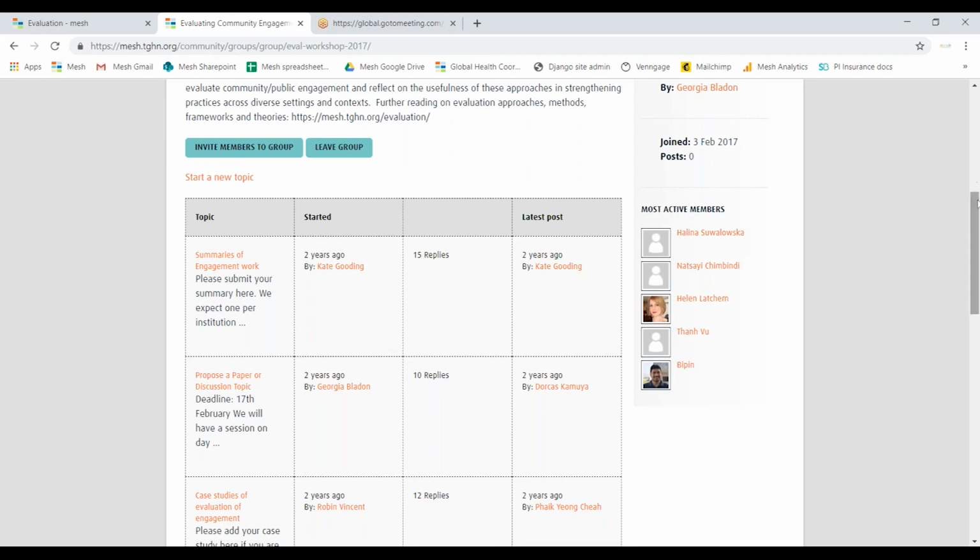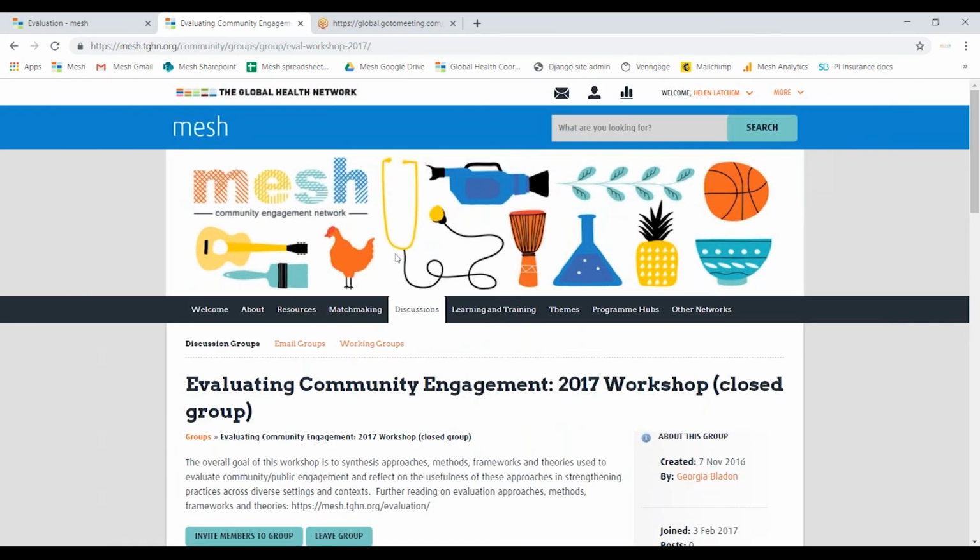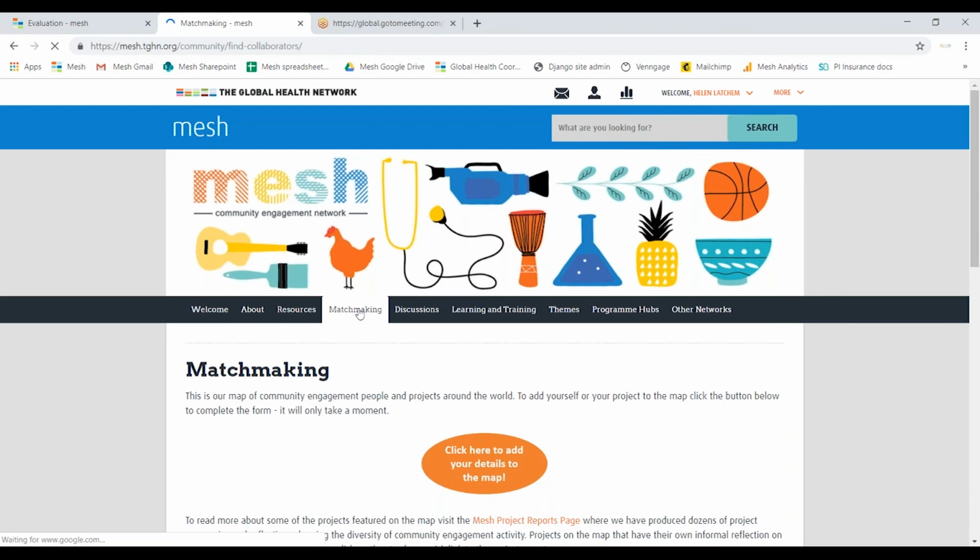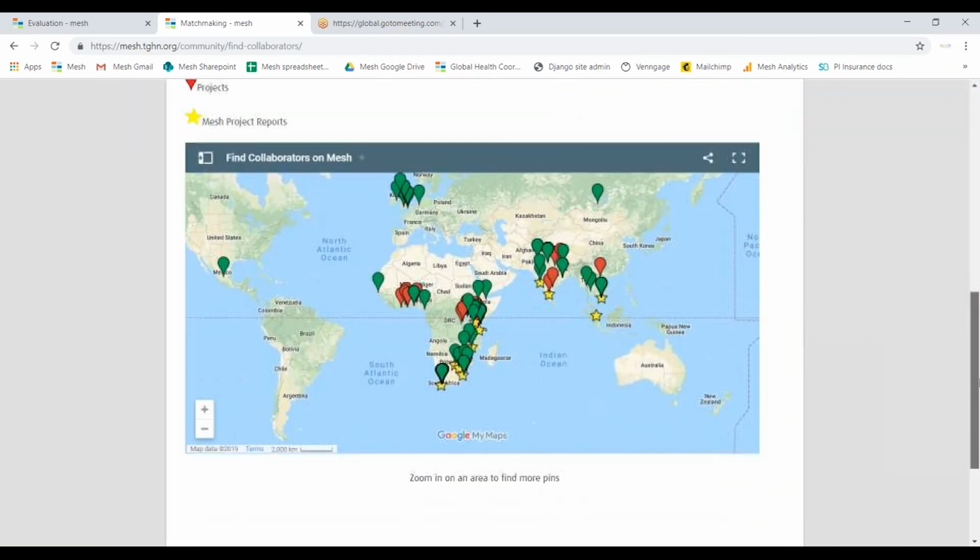So we have a particular tab for this, which is matchmaking. Some of you may have spotted matchmaking when you were looking and wondered if it was some sort of science online dating. Well, it kind of is a bit like that. The idea is that you can put yourself on our matchmaking collaborators map. So I will click through and just let that load. And hopefully you can see the map there.